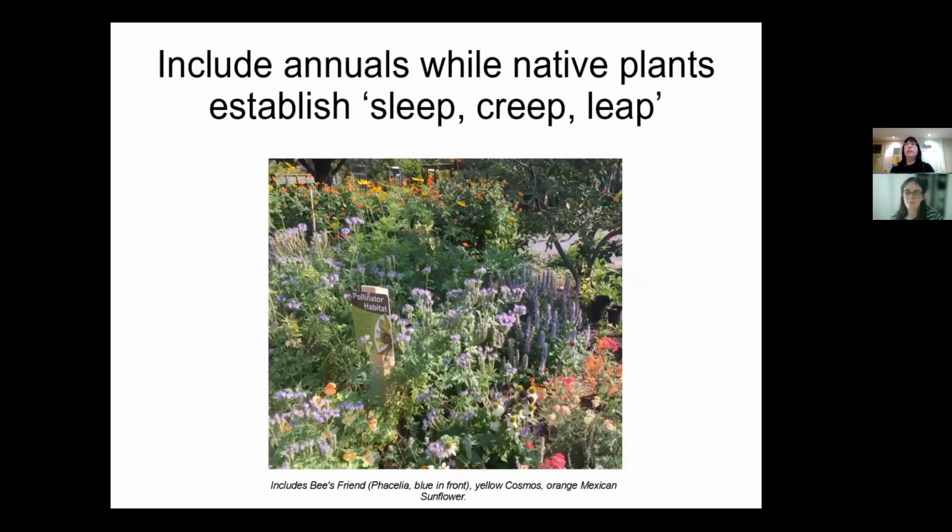So when you plant a garden using native plants that are seedlings, the first year most of them will not bloom, and they won't even look like they grow a whole lot. That's because they're growing their roots. And so it's a good idea to plant annuals.